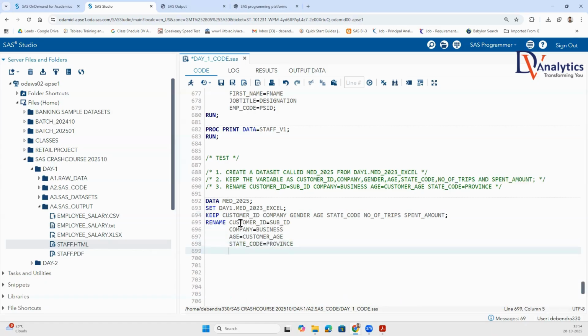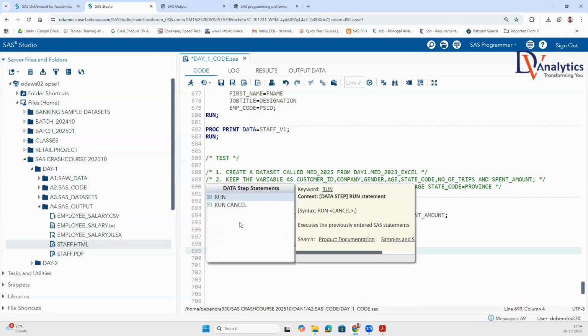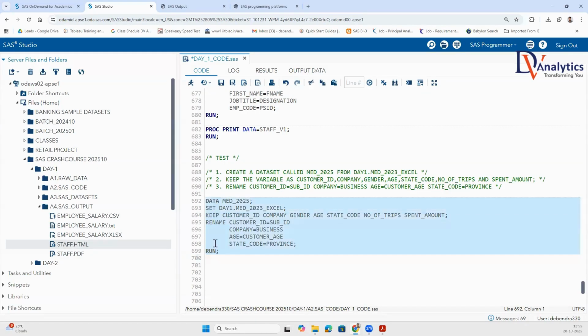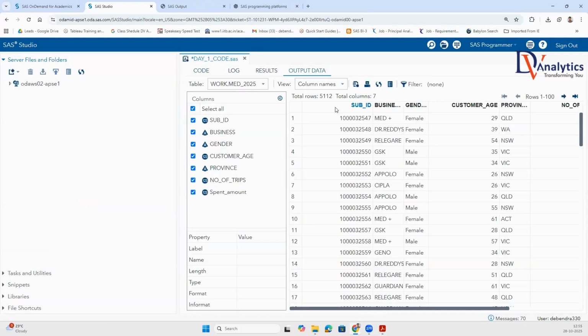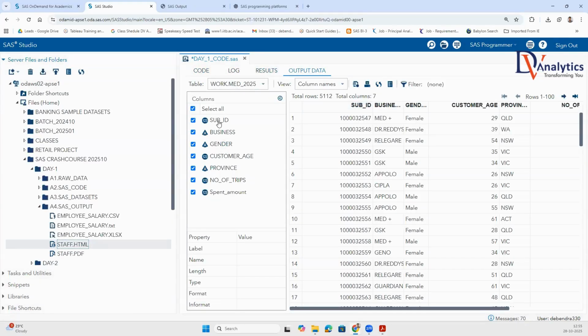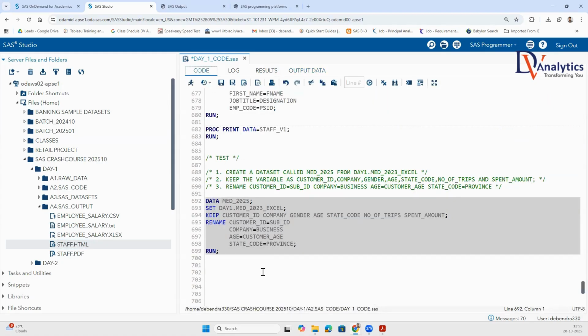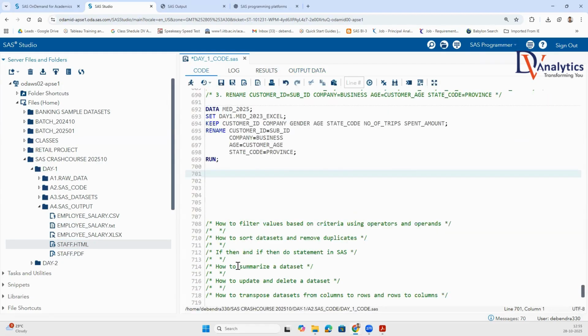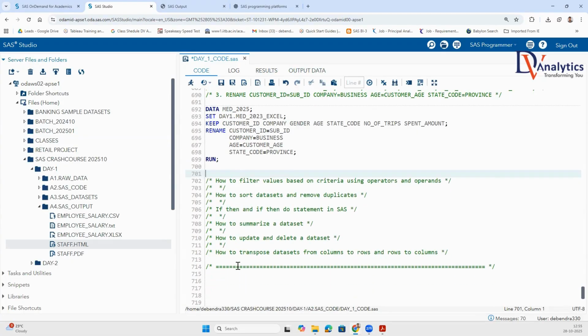Then semicolon. Run, then semicolon. If I run this program, I'll get my dataset ready with the name called made_2025, with the names changed to business, gender, customer age, province, number of trips, and the spend amount. Is this clear to all of you guys, everyone? Right. Yes, sir. Now we'll talk about how to filter values based on the criteria using operators and operands.